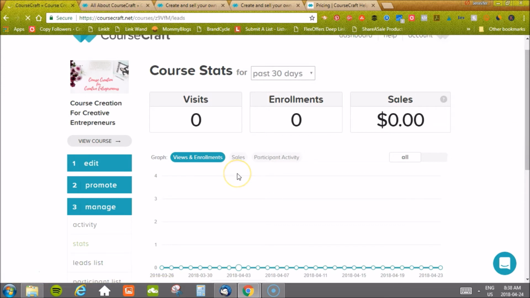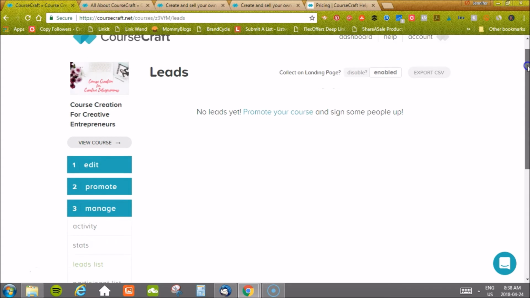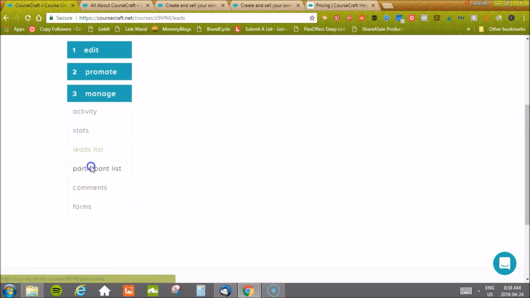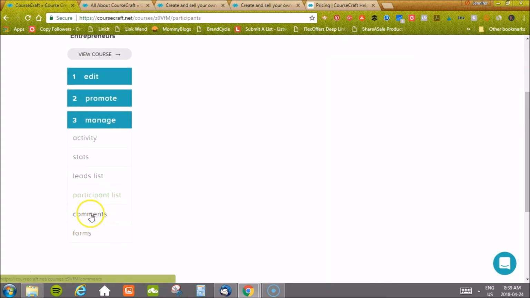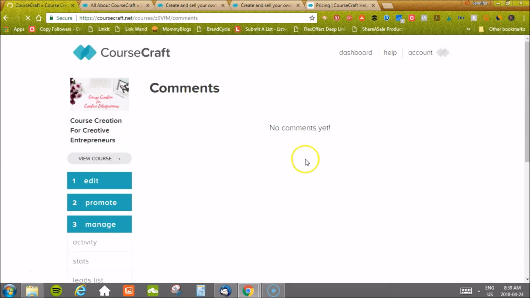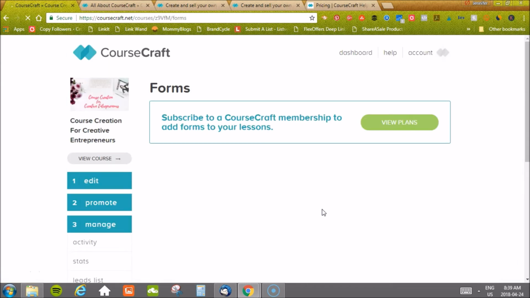The next section is your leads list. And this is where you're going to view all of your email contacts. The next section is the participant list. And this is going to show the students in your course. The next section is the comments section. And this is where you're going to be able to view any of the comments that have been left on your course. The next section is forms. And this is where you can add forms to your lessons.